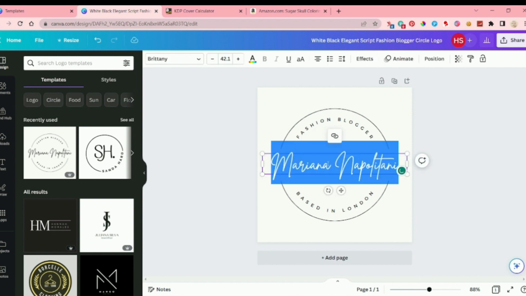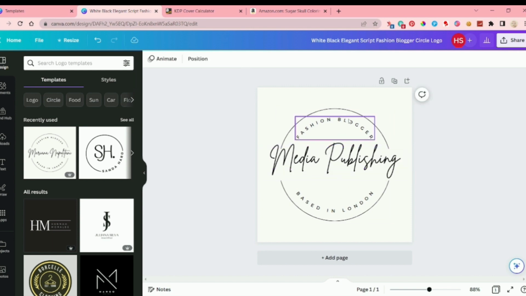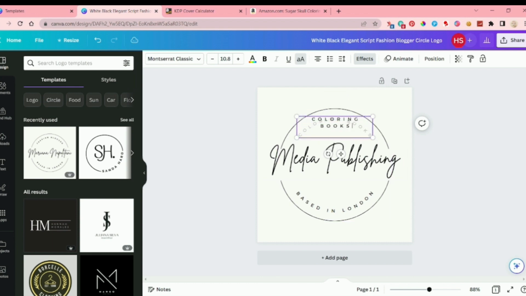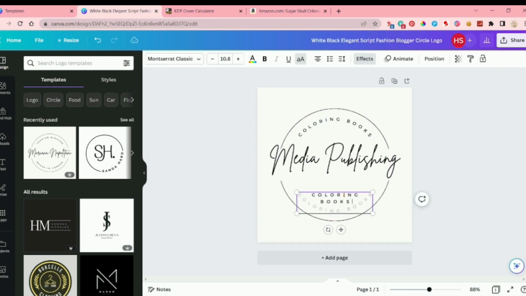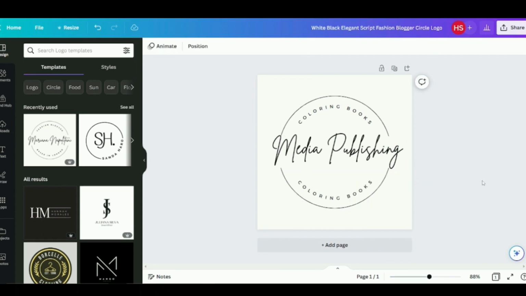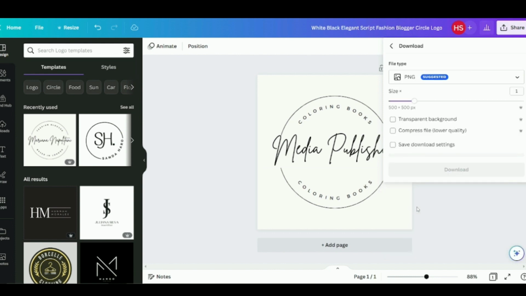And inside the Canva editor, I will change the text of the logo and type something like Media Publishing here in the middle. Then I will change the ones on the inside too. And here we have it, a professional logo for our brand in just 5 minutes. Now we will save it to use it on our books. We will click on Share, then Download. If you have a premium Canva subscription, you can download it with a transparent background, and if you don't, just use a white background.